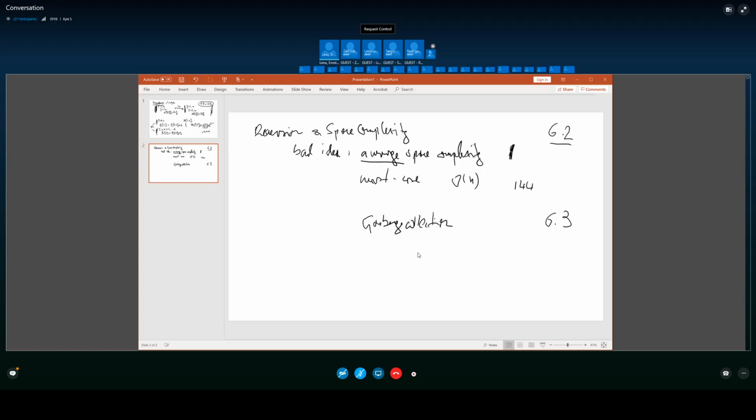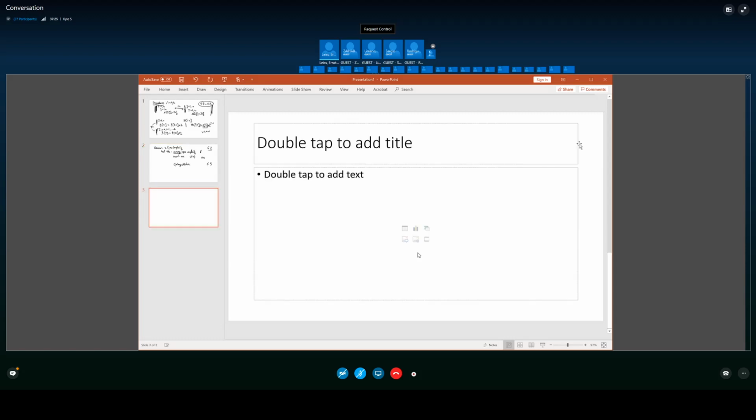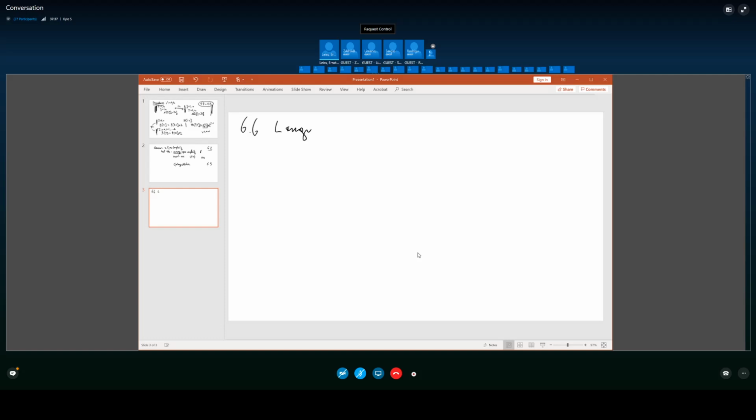Now, we've already talked extensively about parameter passing, and so the next topic that I'm going to deal with is our language properties. So this is 6.6, language properties. And the first one that I'm looking at is initialization.